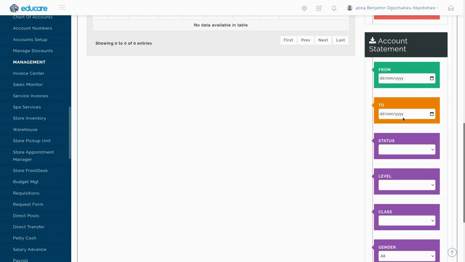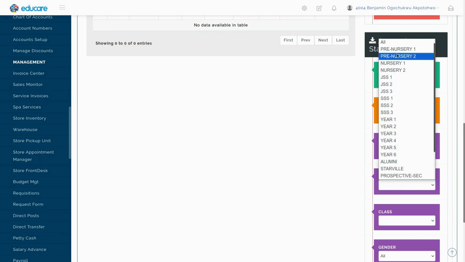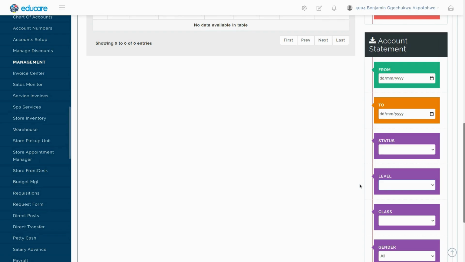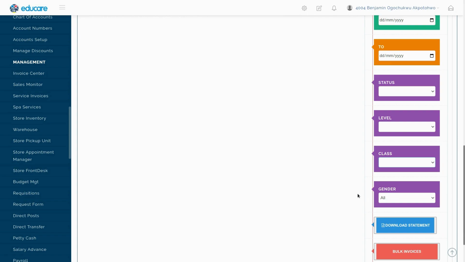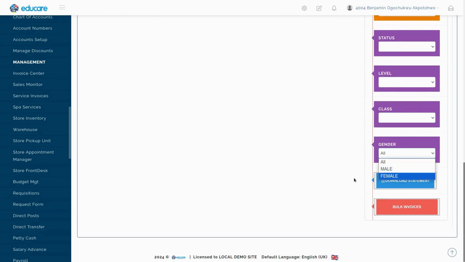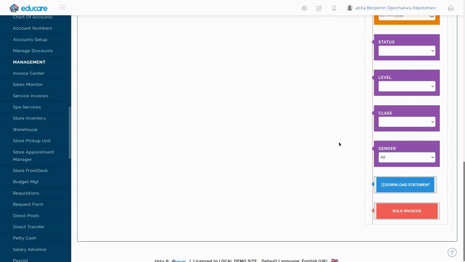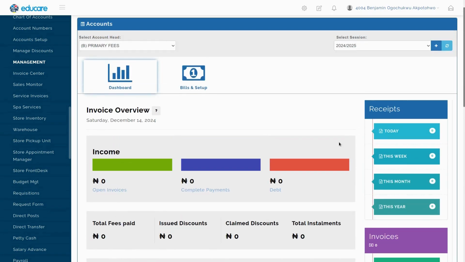If we scroll down to the account statement, we can filter a particular date range, even select the payment status and select the level or year group that we are interested in, and then select the class of interest or arm of interest. We can even select the gender of interest and then either download the statement or get a bulk invoice overview. And for the sake of clarity, we have cleaned up the database.